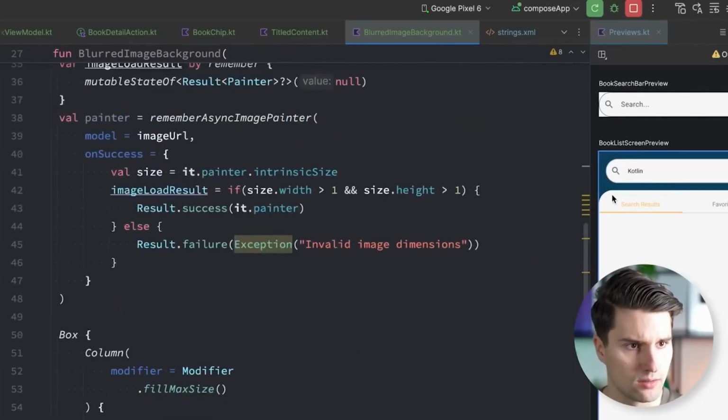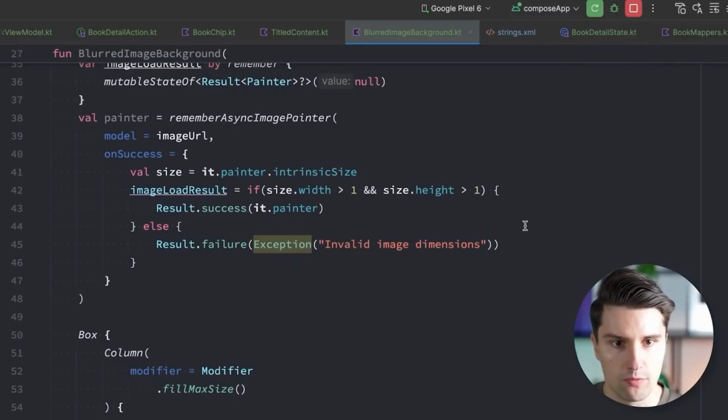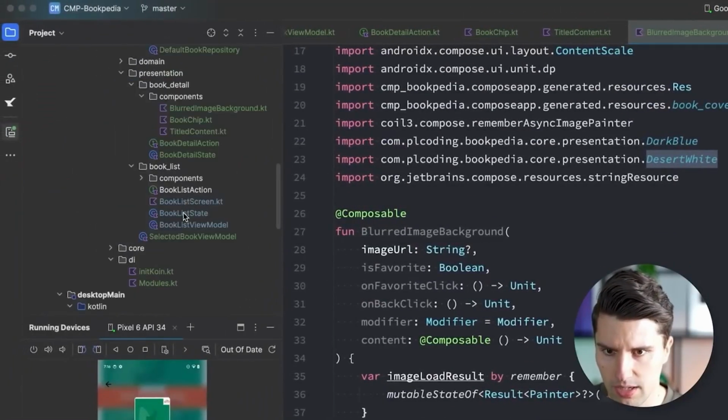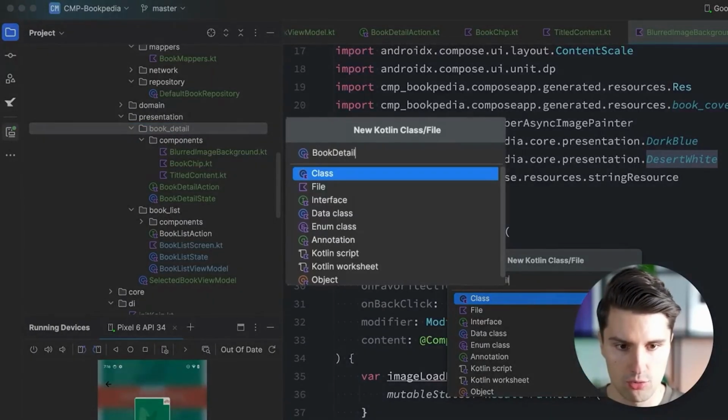I think from now on we can get rid of the preview here and rather just launch the app since we already have valid data available. So I will remove this one here and rather go to our screen, which we don't yet have, I think. Let's go to book detail and create our book detail screen.